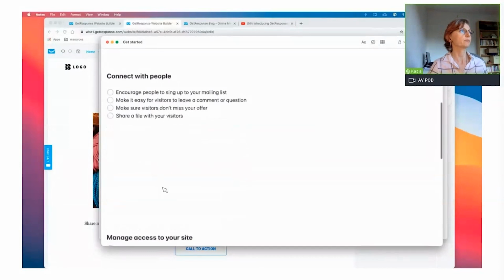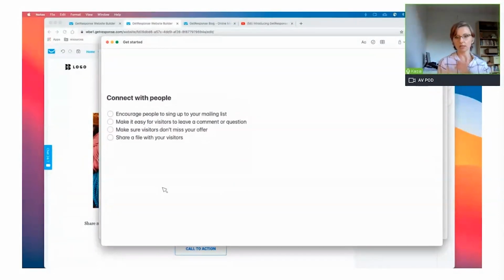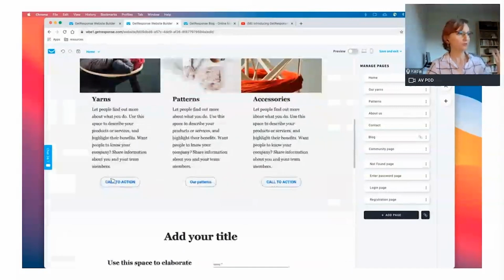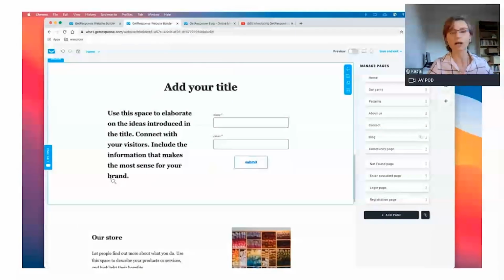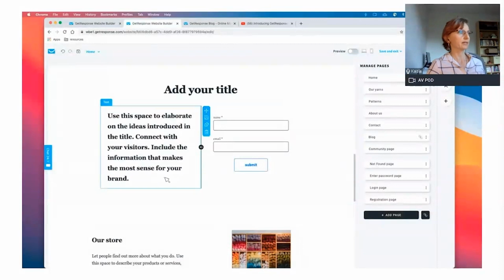And part of connecting with people is making sure that they can leave the contact information, that they can leave an address for you, that they don't miss your offer, and then maybe you can share something with them just as additional incentive to thank them for coming to your site. And how do I do that? How do we do that? By adding forms and enabling downloads from your site. So let's start by adding a couple of forms, or first of all, let's start by checking what kind of forms are already on your site.